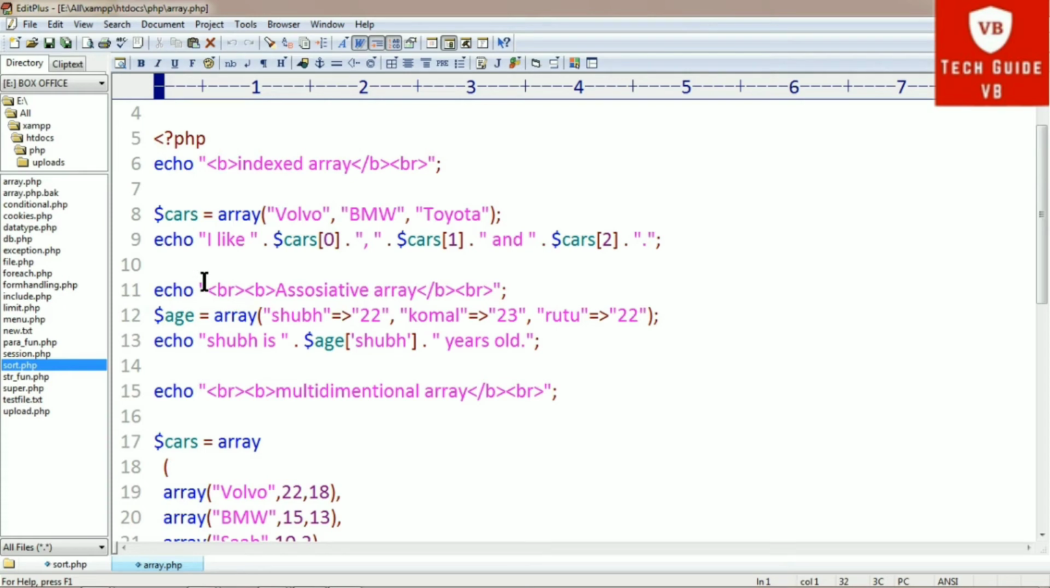Then the next type of array is the associative array, where, as I told you, there is a key and value pair present in each element of this associative array. Here $age is the variable taken for storing this associative array, and shub is the key and 22 is its value. So shub is the name and 22 is its age.